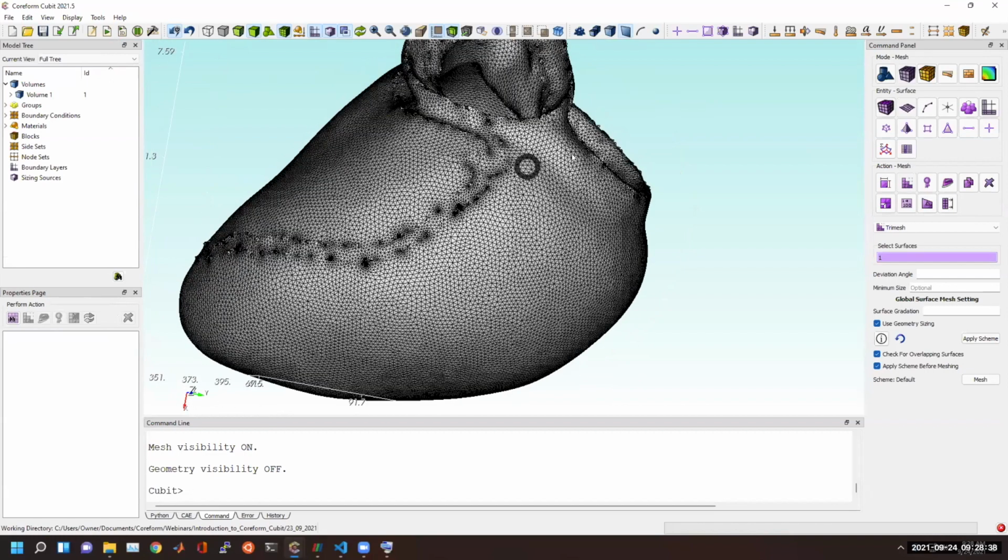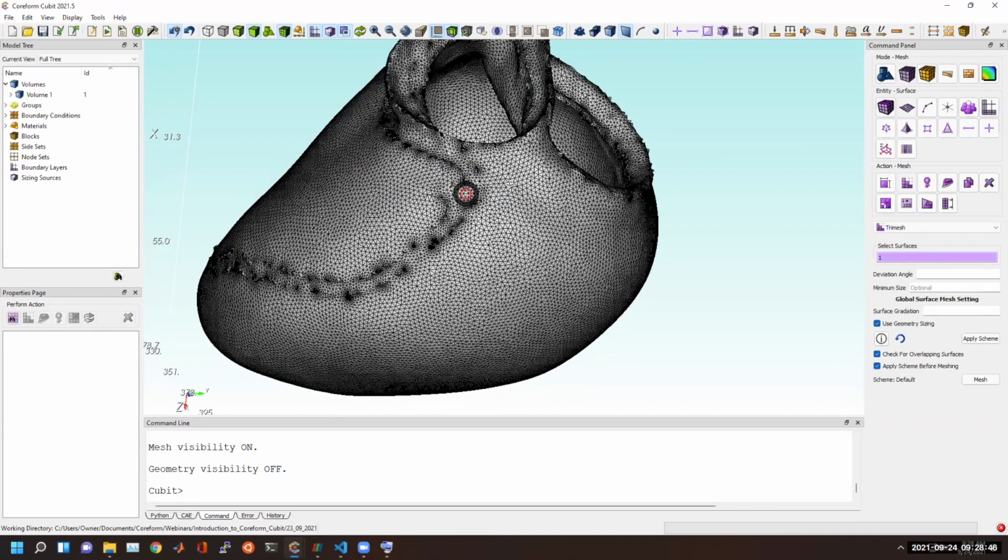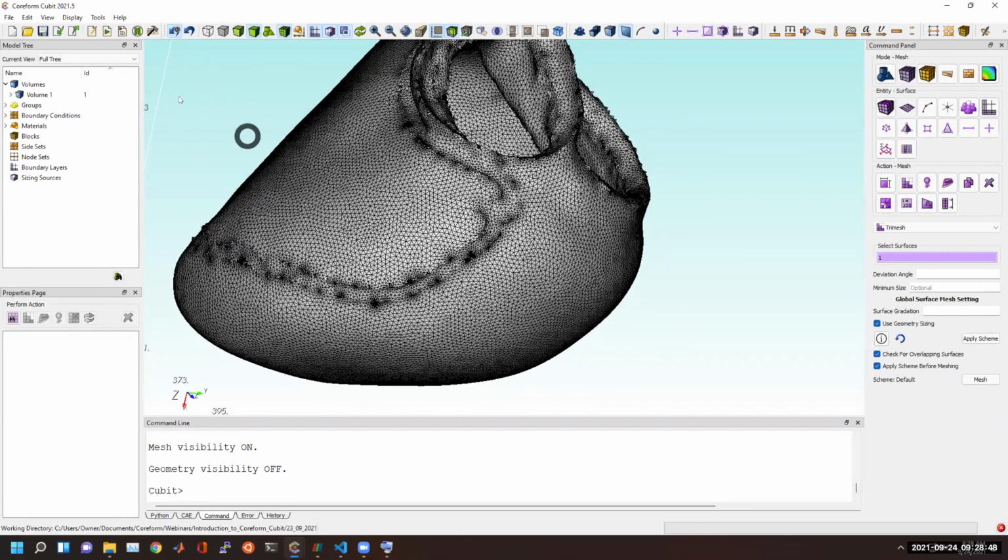That's great. Just a couple of comments and we'll have you move on, Greg. So did unchecking the feature angle option ask Cubit to honor the finer features? No, it didn't. It just took the default, which was 135.